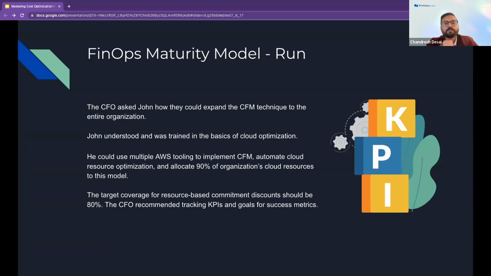So in this model, John can have multiple options. He can train the staff, because he already understands the FinOps strategy and has already implemented it in the organization. He can train the internal staff, or he can also hire an external FinOps trainer to train the company's internal staff. This way, John can expand the FinOps culture across the entire organization. John can use multiple AWS native tools in this model, or he can also bring in an external tool to make more cost savings.